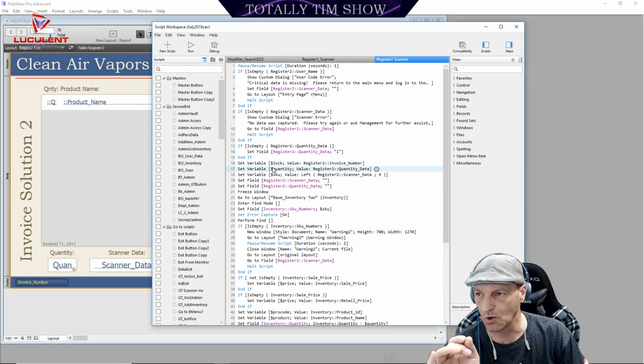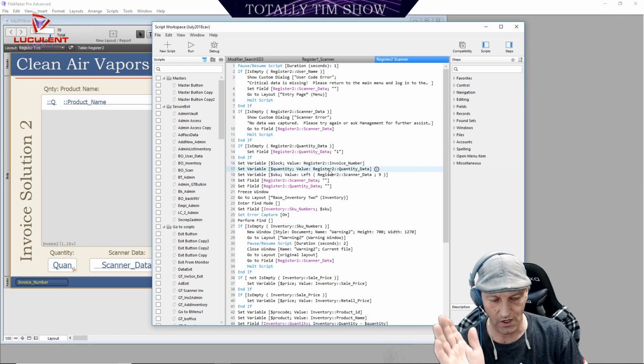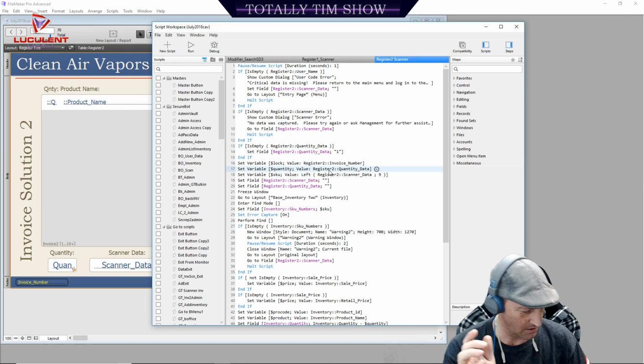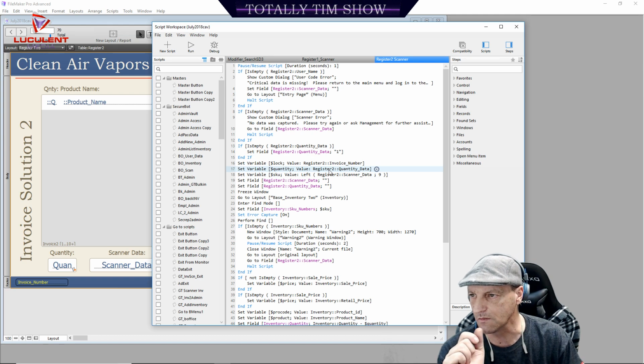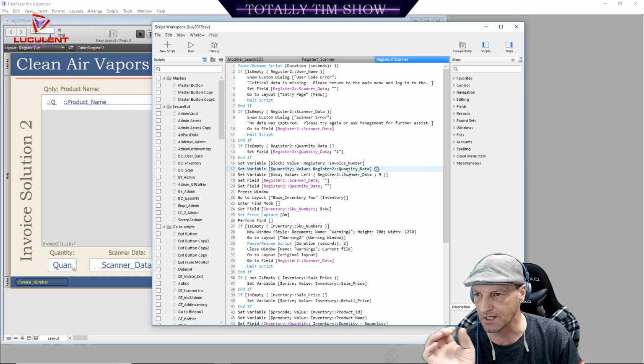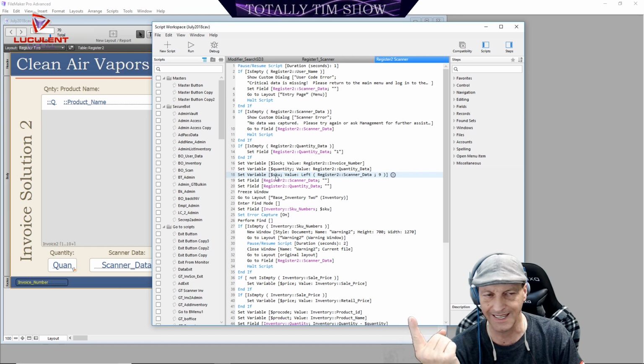Then we'll set the variable, the quantity on register, to quantity data. So we're going to set the variable the quantity, which remember is 1 if we didn't fill it with something already. We'll set the SKU number, which is, I've got a $SKU, if you guys can't see that.